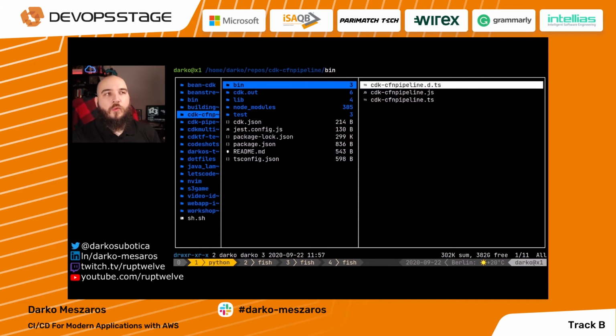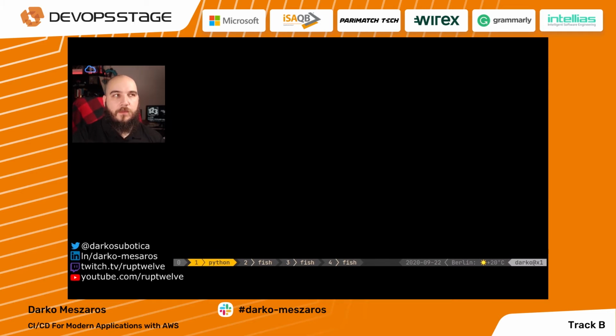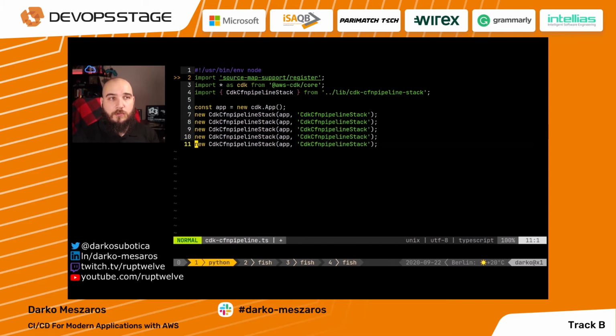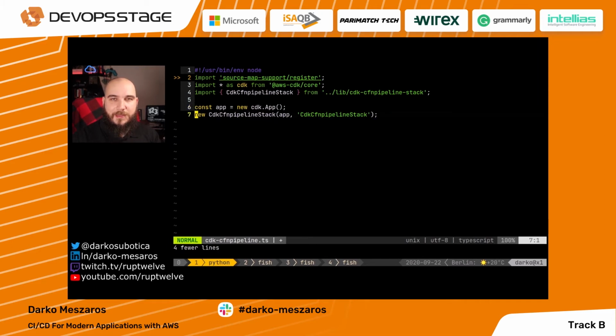Number one, we define a thing called an application in CDK. An application consists of one or multiple stacks. As you can see here, I've defined a single stack. It's called CFN pipeline stack, and it's using a single stack in this case. If I want to have multiple stacks, I can also define multiple stacks from the same stack. So in essence, this will create multiple CloudFormation stacks with the exact same resources. But I don't want to do that. So I create a single application and a stack.